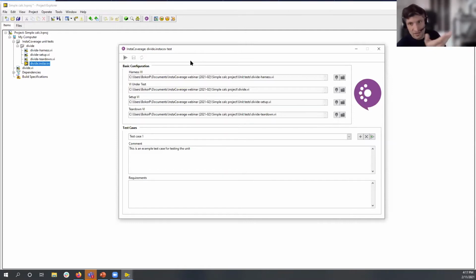Yeah, so speaking of NXG, InstaCoverage has an NXG version as well. But as we all know, NXG was discontinued. So most probably that version of the tool won't be used too often.